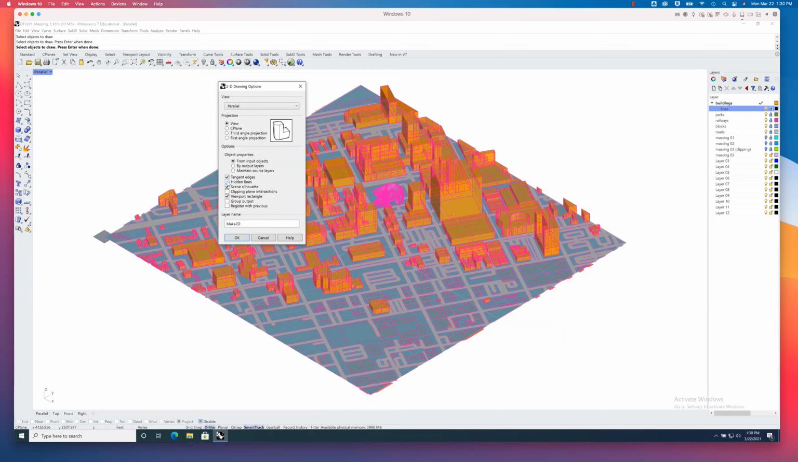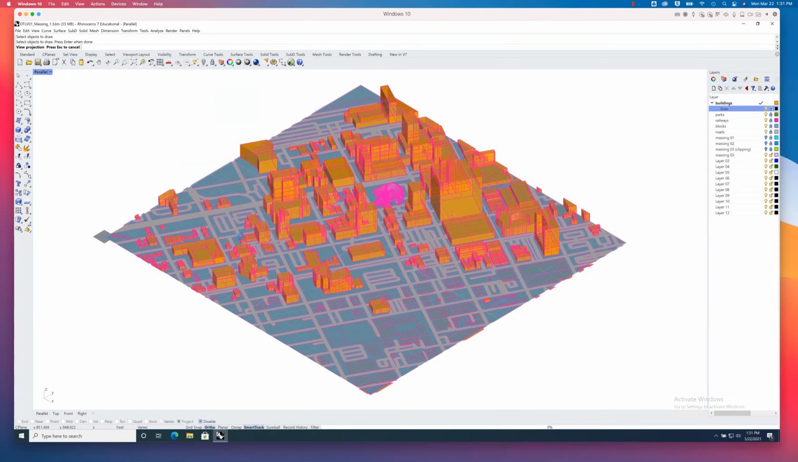Hidden lines, no, I'm not going to worry about. Tangent, sure. Scene silhouette, yes. Viewport rectangle, yep. Okay, okay. Just sit here and wait for a few minutes. But I'm going to do a line drawing for these axons at bare minimum.